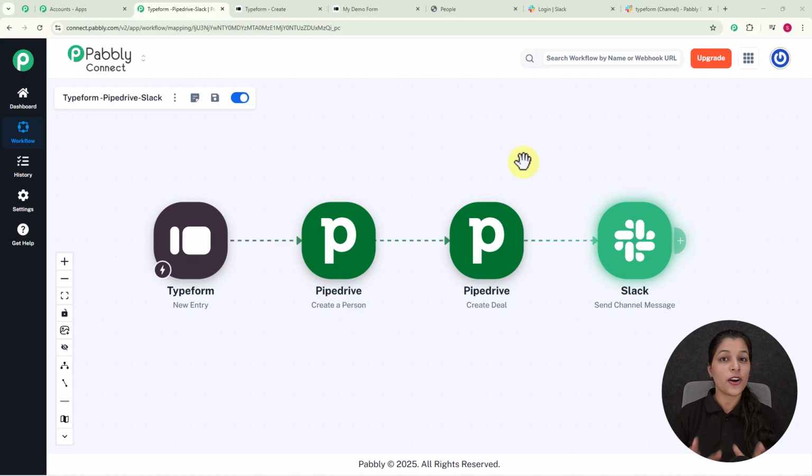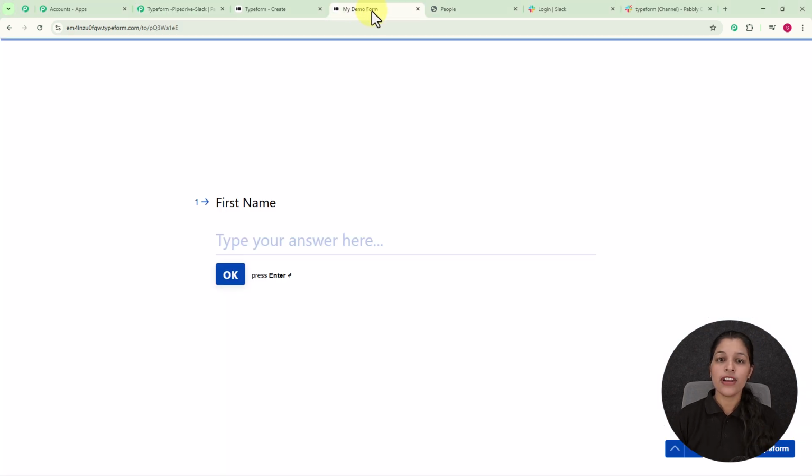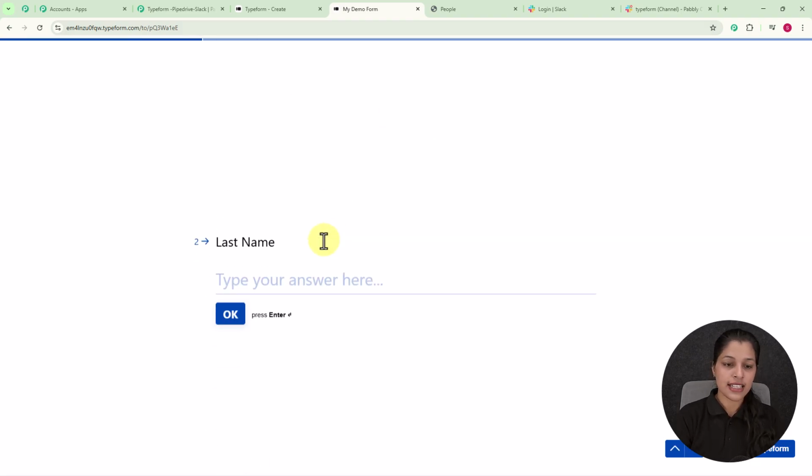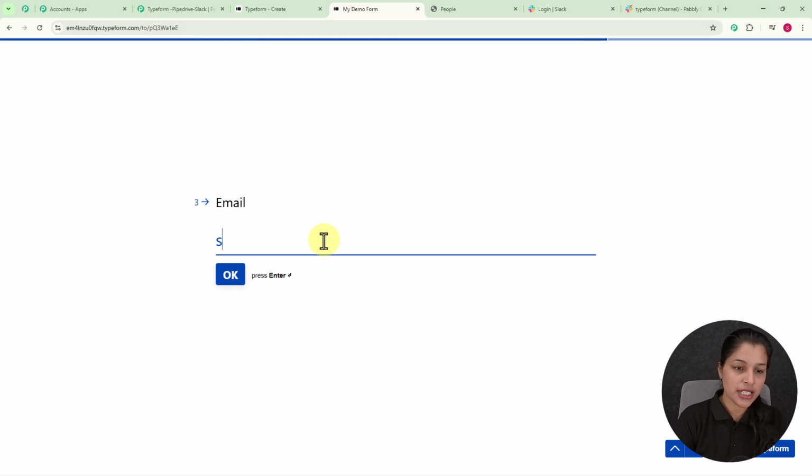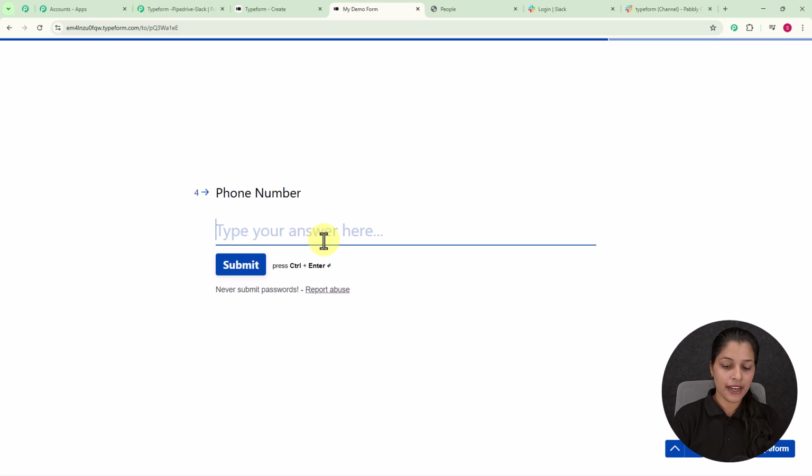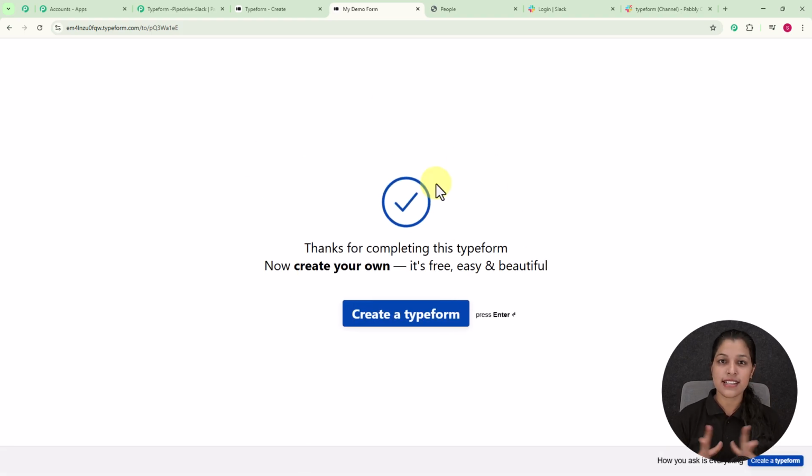Alright, so let's test the automation which I have already built. Right before you on my screen, you can see I have integrated all these applications, that is Typeform, Pipedrive and Slack, and I have built this automation for showing you the working of this automation. So now let's move on to my Typeform for receiving a new lead which is going to act as a trigger. Here I'm going to fill this Typeform, that is my demo form. I'm going to provide my first name as smart, last name as user, and email as smartuser@pabblytudes.com, and here I'm going to provide my phone number as well. And now I'm going to submit this form by simply selecting this submit button, and here you can see my form has been successfully submitted.